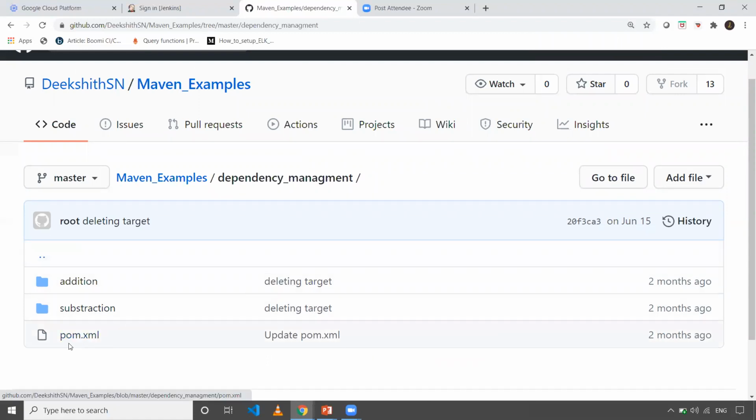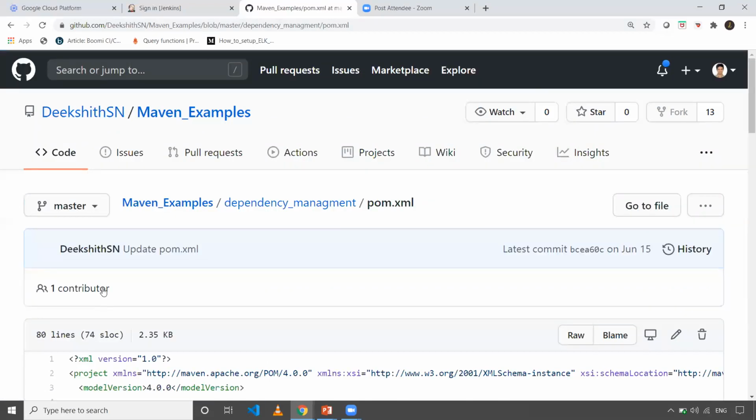One is the pom.xml, the root pom.xml. This is the aggregator pom.xml. And I have sub projects like addition and subtraction. You can have multiple; there is no limit on how many submodules you need to have. It depends on your project, however many submodules you need, you can keep. So this is the aggregator pom.xml. In this, you need to do a few settings.